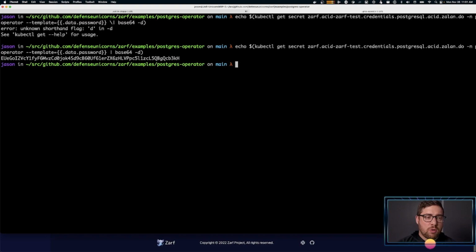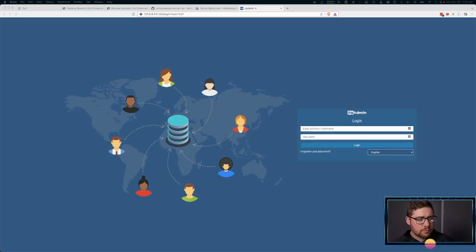We're going to use that password for our secret for Postgres when we create the secret. If you peeked at the values file for the Postgres operator, you would have seen that the email is admin@test.dev, and the password is the password you created when you deployed this Postgres operator with Zarf into your cluster. Let's connect.